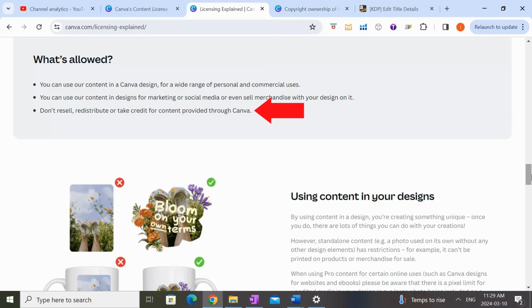You should always just leverage Canva elements and incorporate them into your overall design, which should be a creative, unique design of yours, and then you would be allowed to use it for commercial purposes and print it on your merchandise.